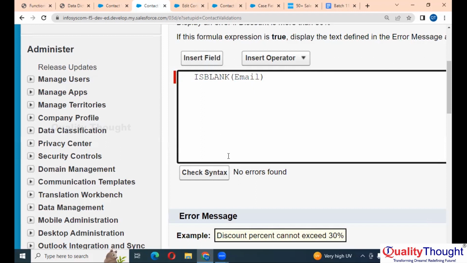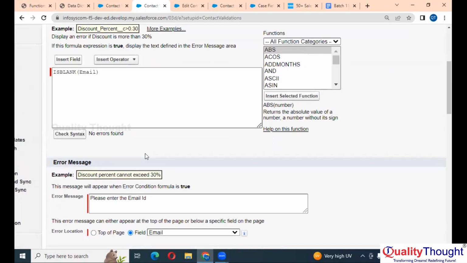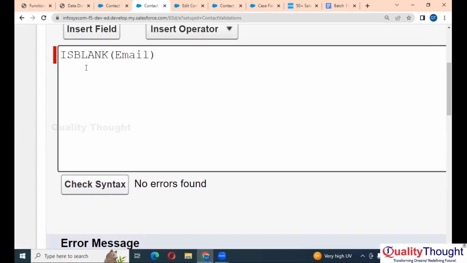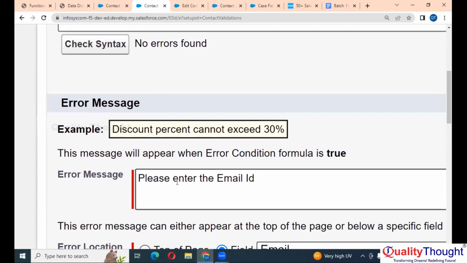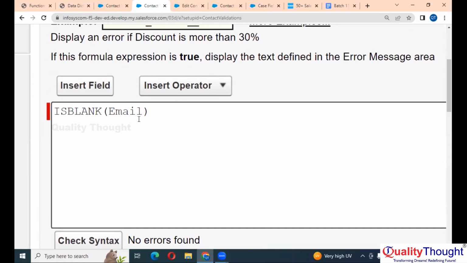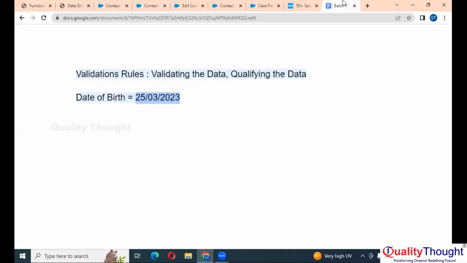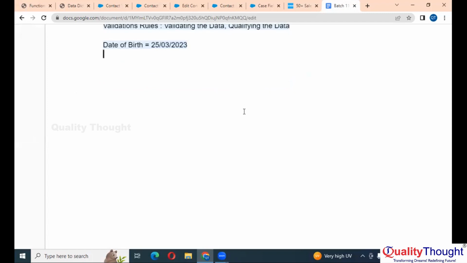Let me have this email here. Check the syntax. Is there any error? No error found, right? Now it will check if the email is blank or not. If it is blank, it will throw the error. Let's read it like this: email is blank, with a question mark. It checks there.